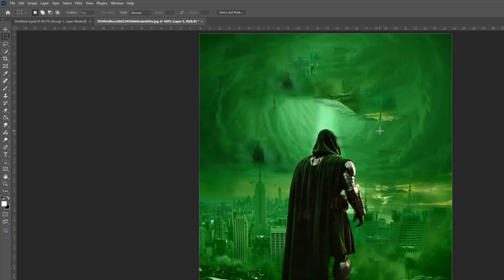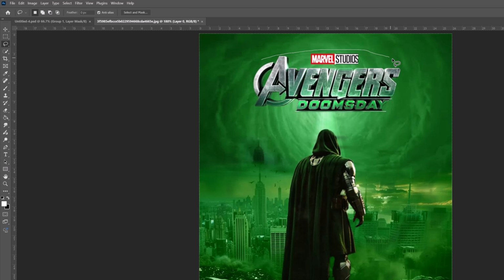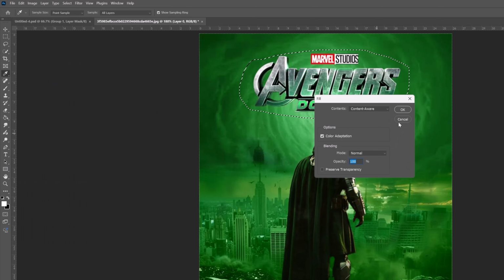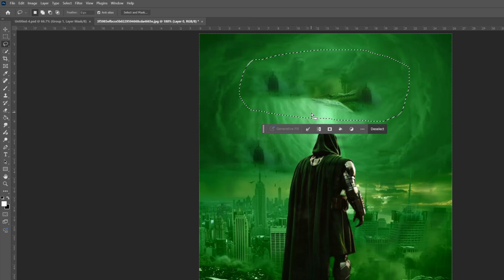I'm going to deselect it, press Control Z, and deselect again, and then I'm going to choose the lasso tool, press L. I'm going to just mark this. Now go to Edit and then Fill and then choose OK. So even if I'm using this lasso tool, it is coming like this, and still I have a solution, so I can remove this as well.